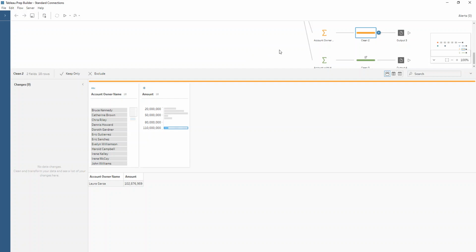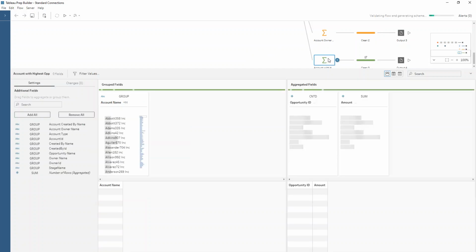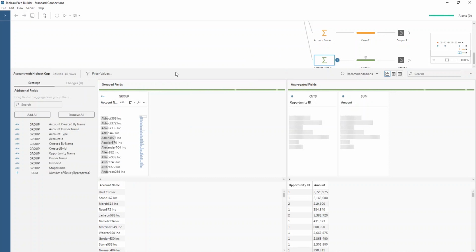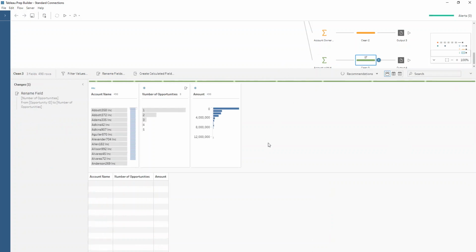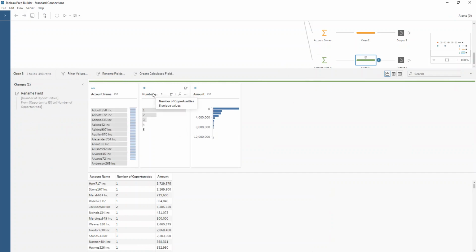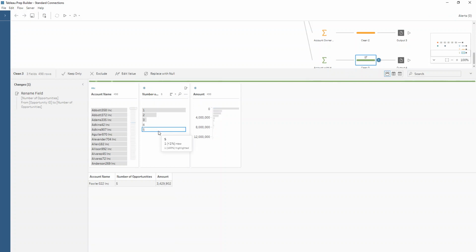question, which account has the most opportunities and amount? So this time we're grouping by the account name, we're counting the distinct opportunity IDs, and we're summing the amount again. And then what we have here, if we just rename this from opportunity ID to number of opportunities, the highest number of opportunities is this Fowler 322 Inc. And the highest amount would be this Harris 13 Inc.